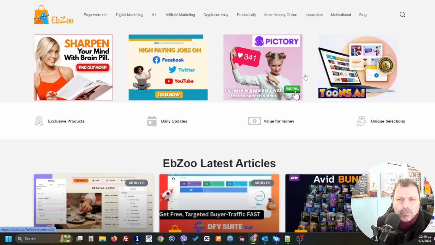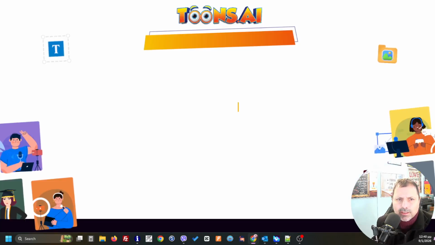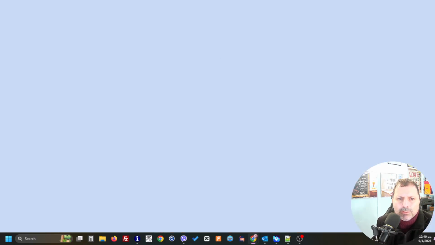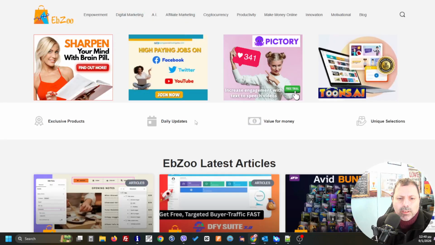If you click on each one of those, you're gonna be navigated to the particular opportunity or to the particular tool that it's advertising. Okay, so if I click on Pictory, you're gonna see Pictory normally, and it's gonna open in a new window. That's the normal way to advertise and to showcase your services and your products.